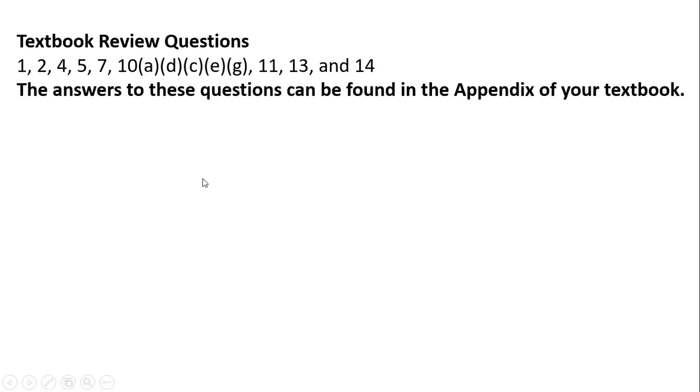these feedback loops. Here are some review questions you can check out at the end of the chapter. All the answers are in Appendix A of your textbook.